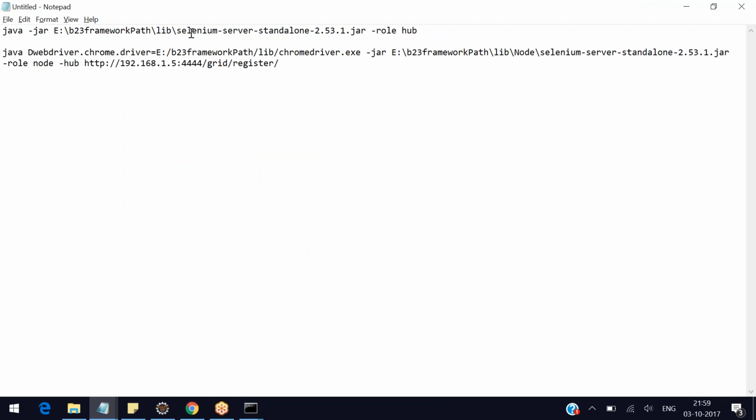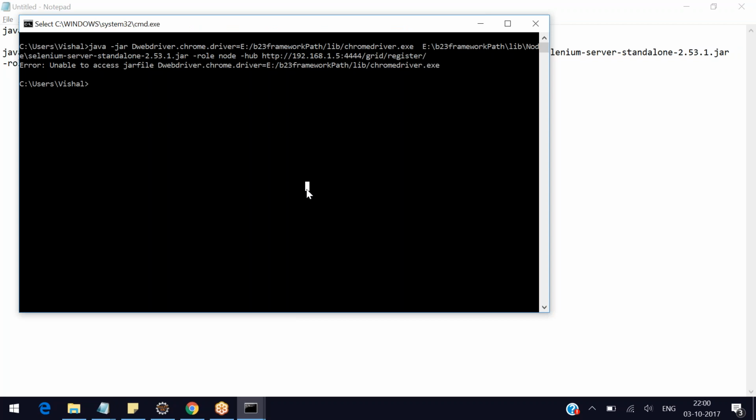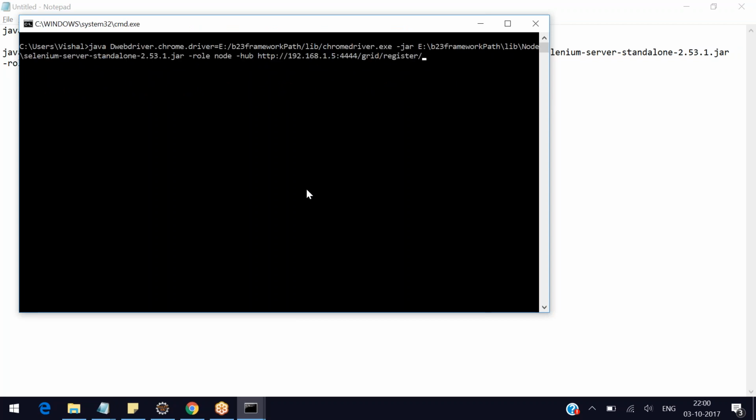I have given this thing here. I'm saying the location for my webdriver.chrome.driver is this, and then I'm executing this jar file, and I'm saying register this PC as node on this hub. This particular hub, that is the one highlighted. So I'll try to execute now. Again, I'll say CLS first and then I'll paste it.